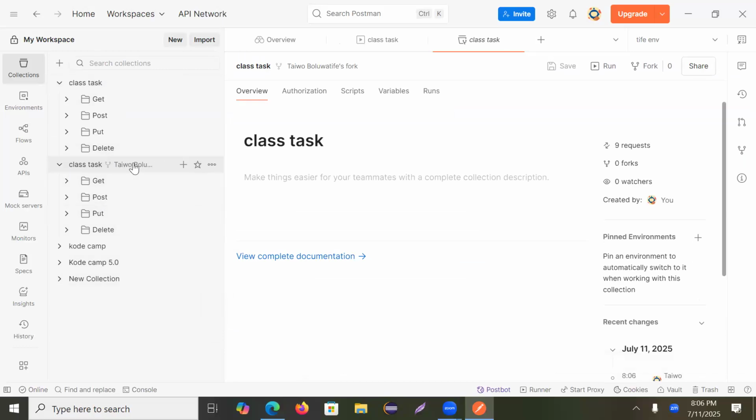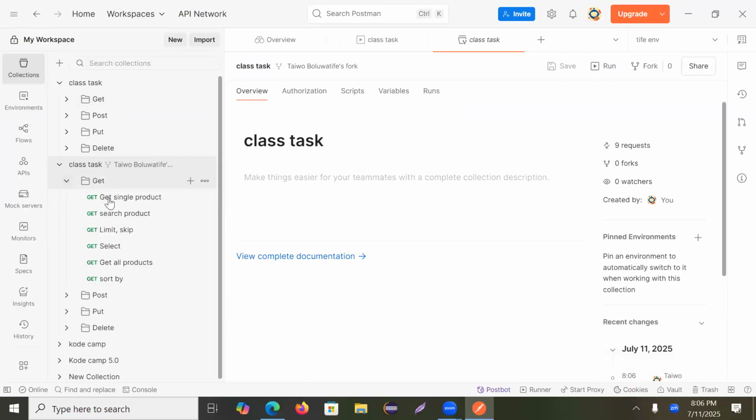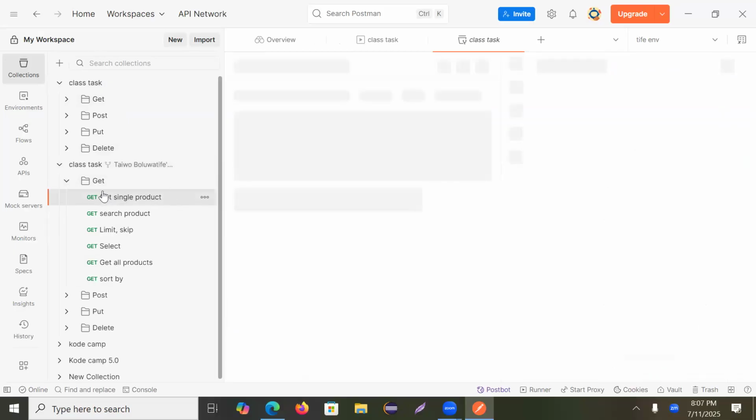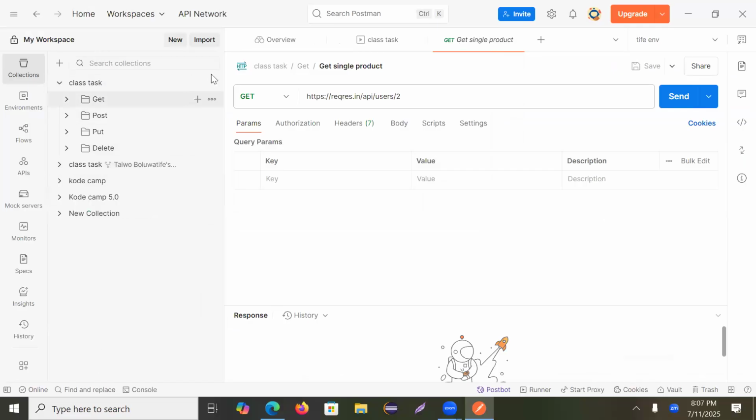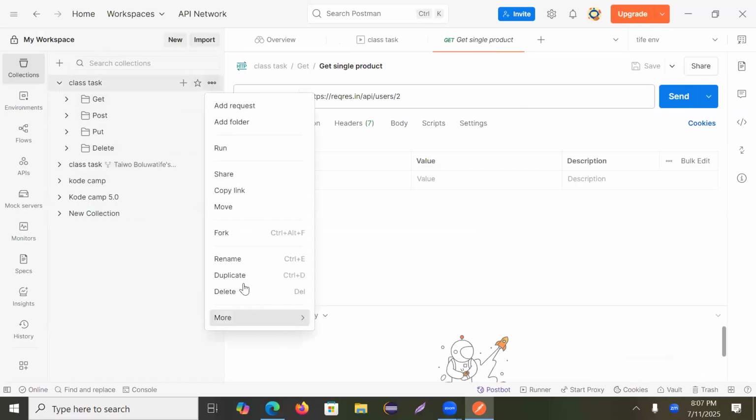You see now, I have this. So I can actually work with this and do anything with this. Then when I'm done and I feel like it's right, I can save it or move it back to this one. So that's how we manage our collections. We can rename, duplicate, delete. That's how we manage our collection, and that's how we send our endpoints.